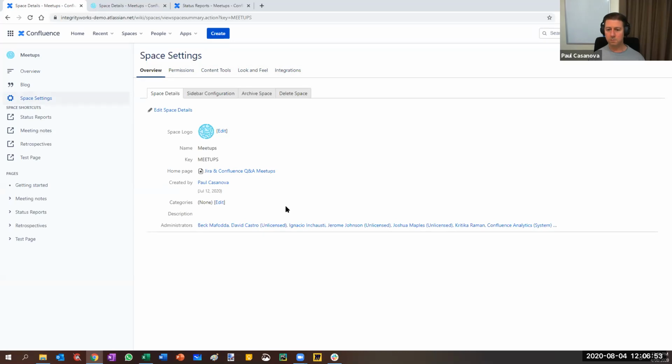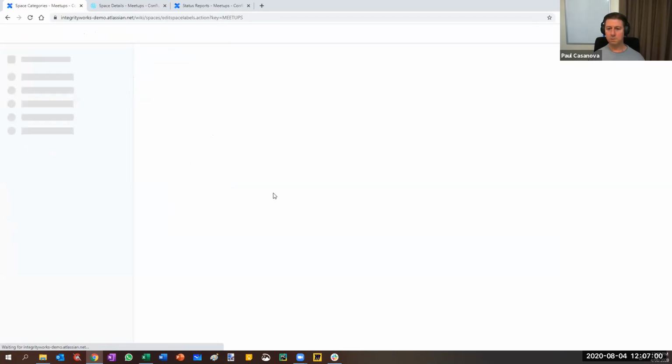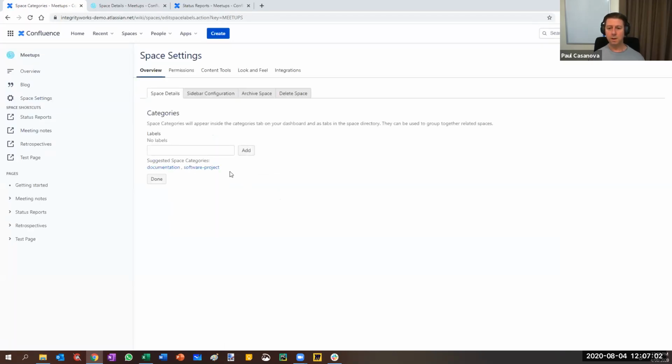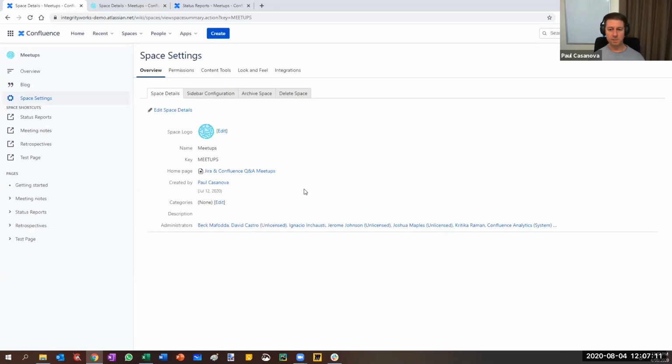We can also change the categories. This is just a way of browsing. You can put a label on, so documentation, software project, etc. Remember when we were saying that A and Z, for example, might have thousands of spaces. It's just a way to make it easier to search and navigate. If you set a category, we can set a description for the space, and we can change who the administrators are for the space.